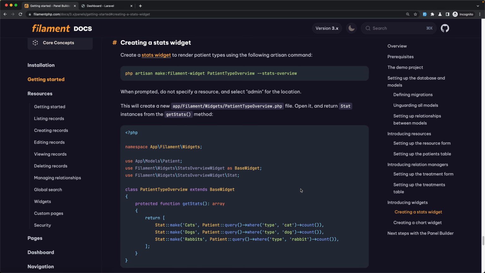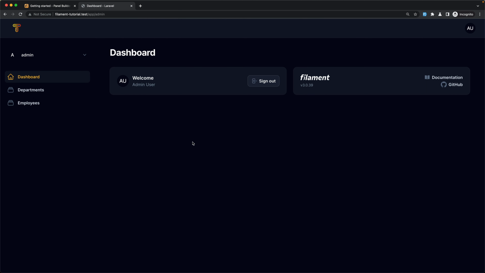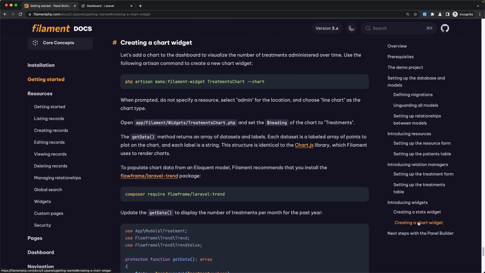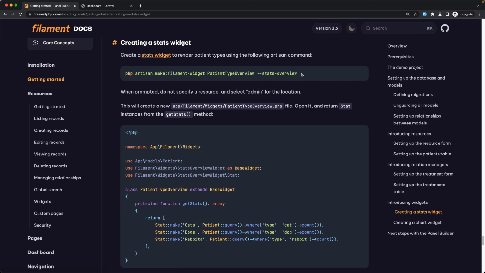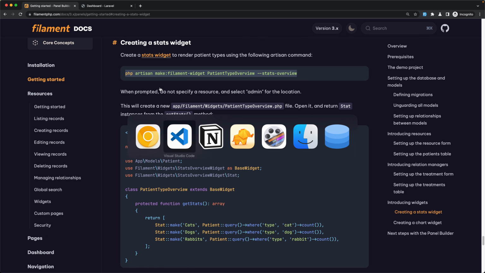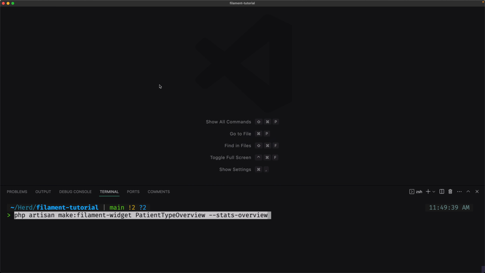Okay, now Filament widgets are components that display information on your dashboard, especially statistics. Widgets are typically added to the default dashboard of the panel, but you can add them to any page, including resources. Now let's start with the stat widgets. I'm going to copy the command we need to create widgets, and paste that one.